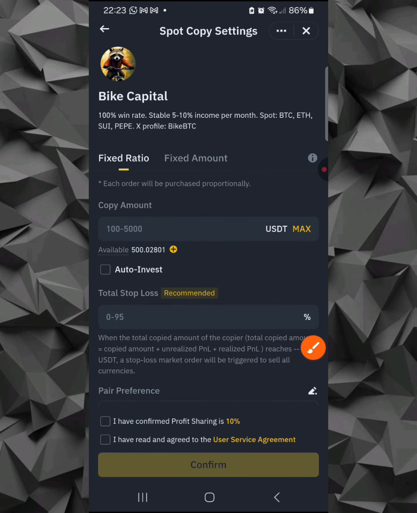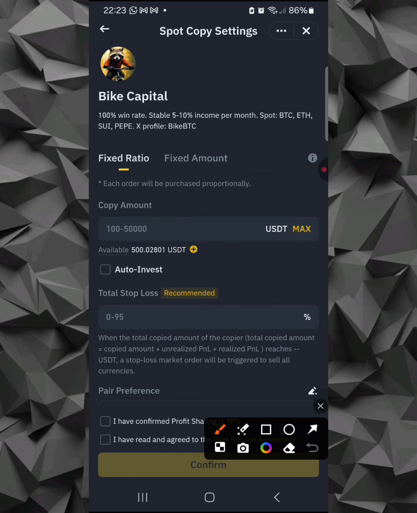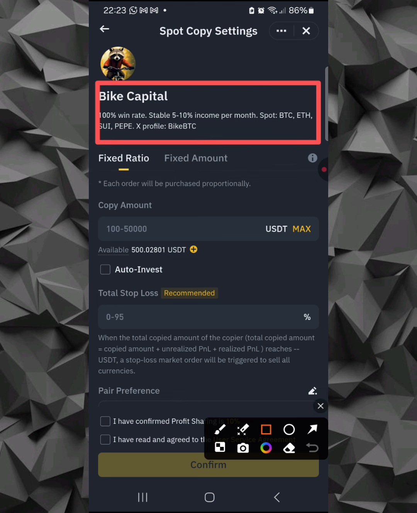Okay, so as you guys can see, this is also the same as what I explained earlier. But before I explain this fixed ratio and fixed amount again, let's look at this right here. These are the coins that this guy is doing spot trading with. He's trading BTC, Ethereum, SUI, Pepe.